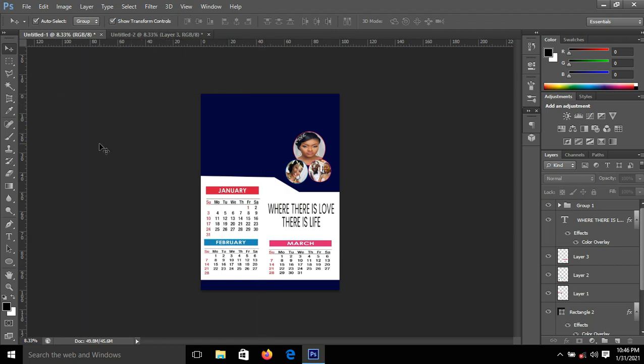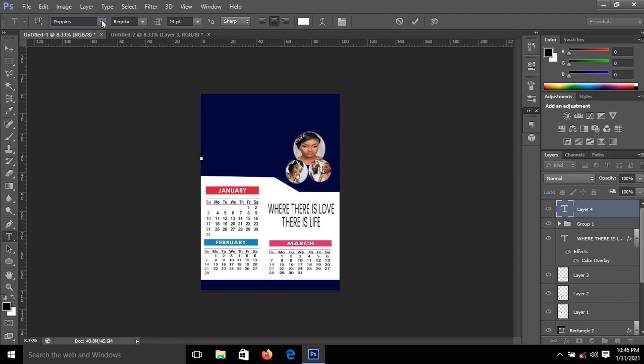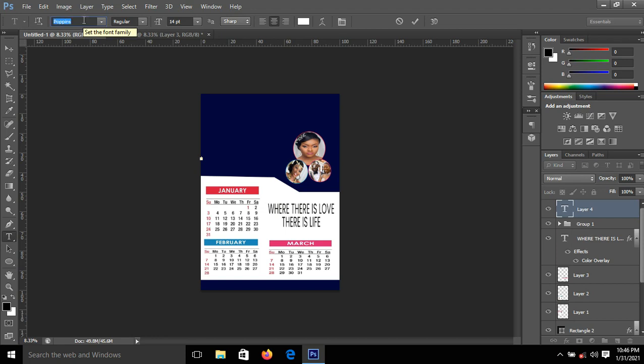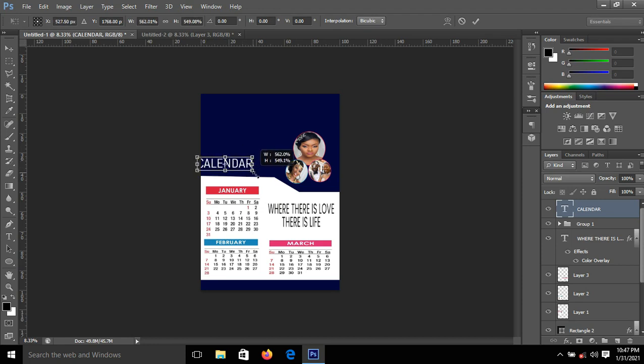Alright, okay, now the next thing is I'll introduce another text, and this time around a white text. So I'll write calendar. For the font, I'm using Acrobat. Good. You come here and then write calendar. Good. You commit it and then press Ctrl T and then transform it. Okay, I'll position it somewhere here.